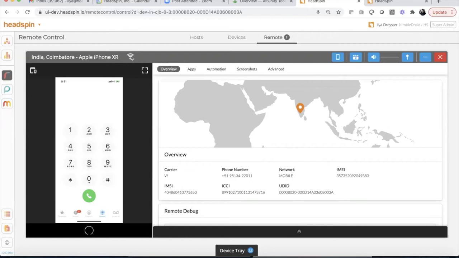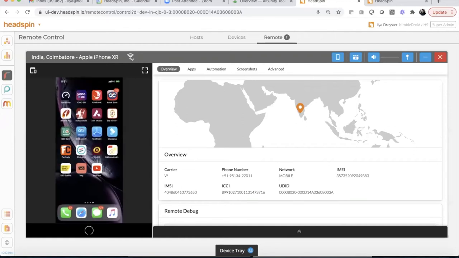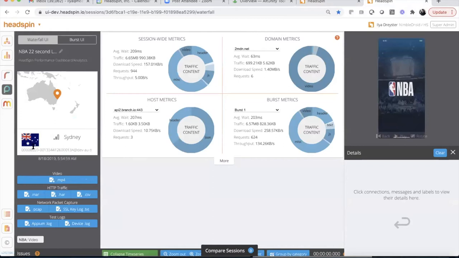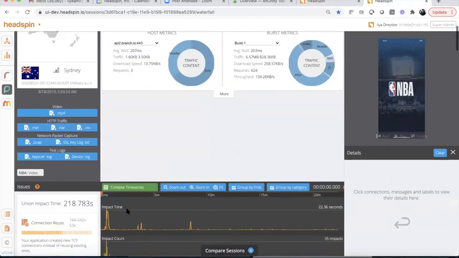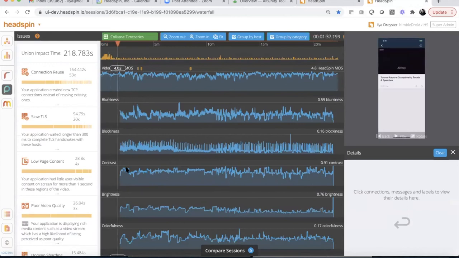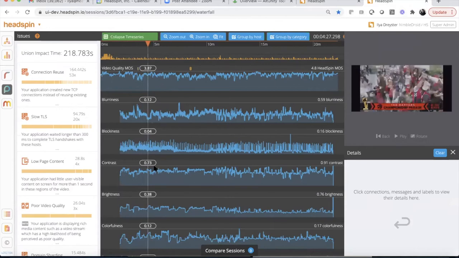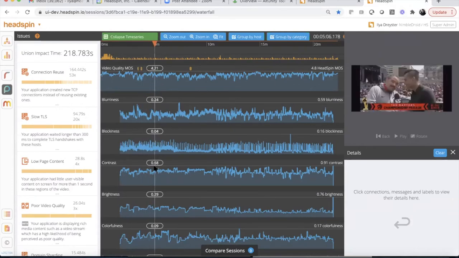Now, the nice thing about HeadSpin is not only can you exercise these test cases and identify things manually, right? So I can manually do a cat video or I can manually do an accessibility test case. But when we record a session on that real device, we're getting all of the telemetry from the real device. So as an example, here's a long video clip that was captured on a device in Sydney. And this clip shows the NBA parade from a couple of years ago. And basically what you're looking at here is a recording that we captured on this device. So the video was playing on the device and we captured the video and we analyzed it.